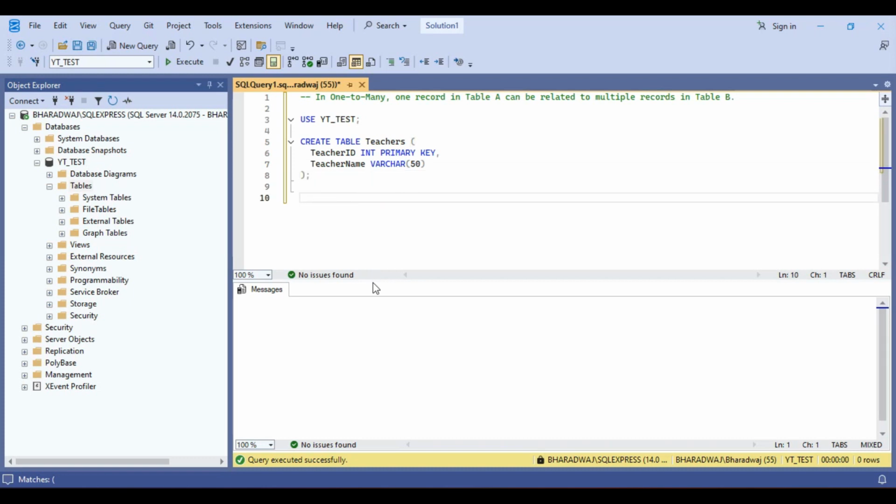Let me go with one more table here. I'll go with create table, and this one will be classes. Within the classes table, I'll go with class ID, which will be int primary key. Let me go with class name, which will be varchar of 50.